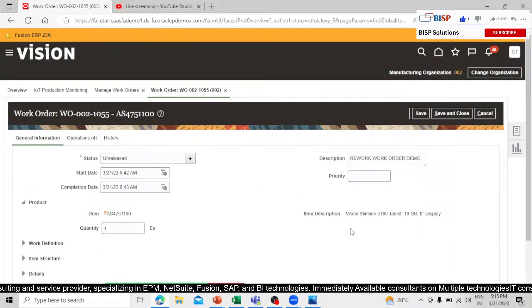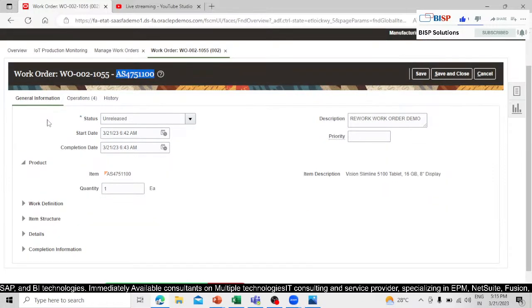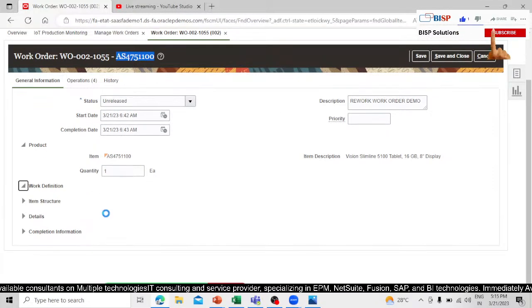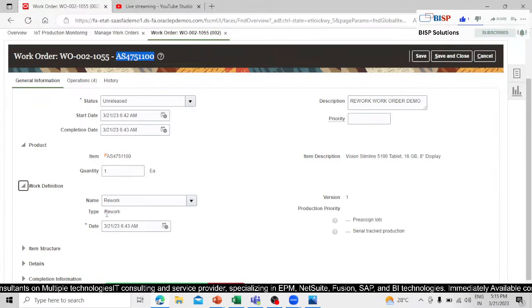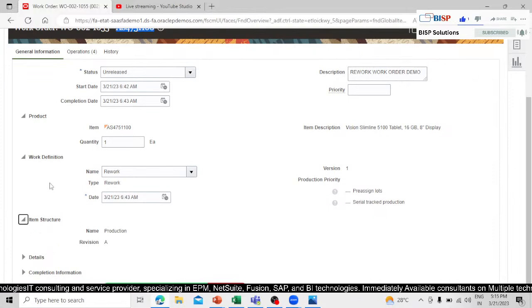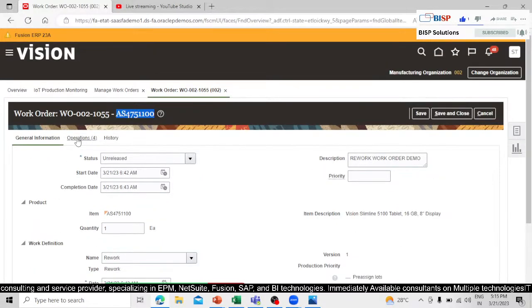So we are on this work order number, right? You can see over here this item name, and the general information. The status is unreleased, with the start date and completion date, right? This is the product, work definition, and item structure, right? No issue. Click on this operation.